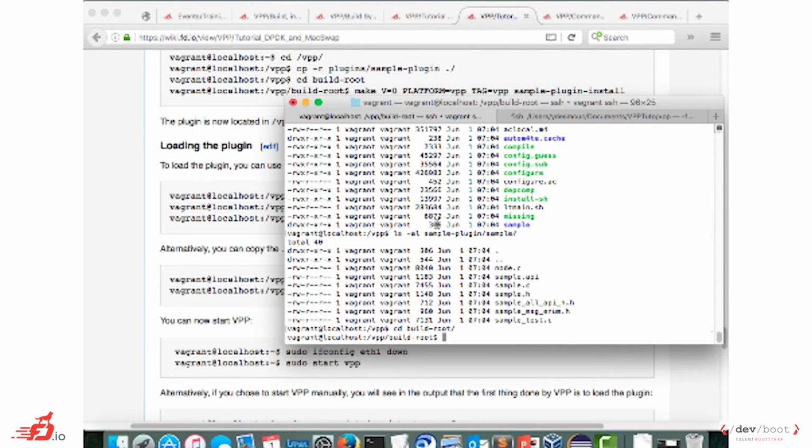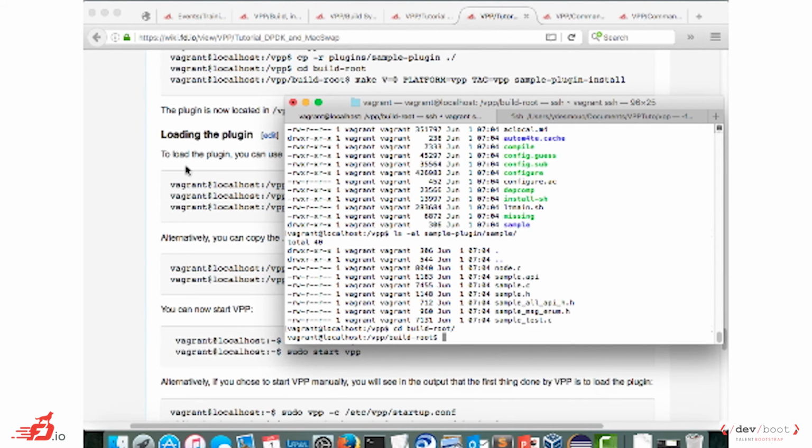So to make it, we go to build-root as we would do for a normal VPP build. To compile it, you just call make V=0 PLATFORM=vpp, not vpp_lite, and we will not compile the debug version, but the release one. And so you just put the name of the package that you want to compile. Then you put -install.